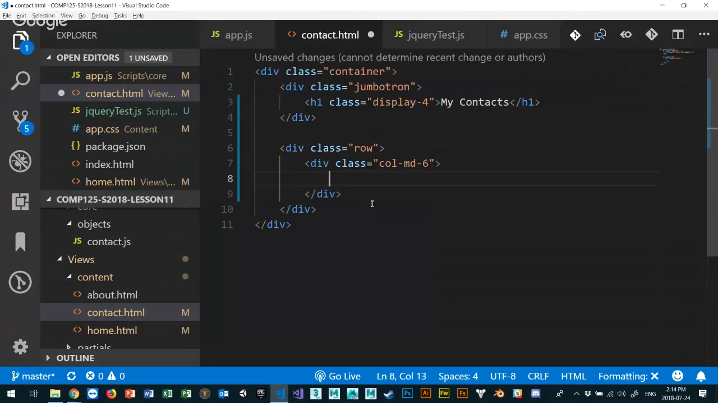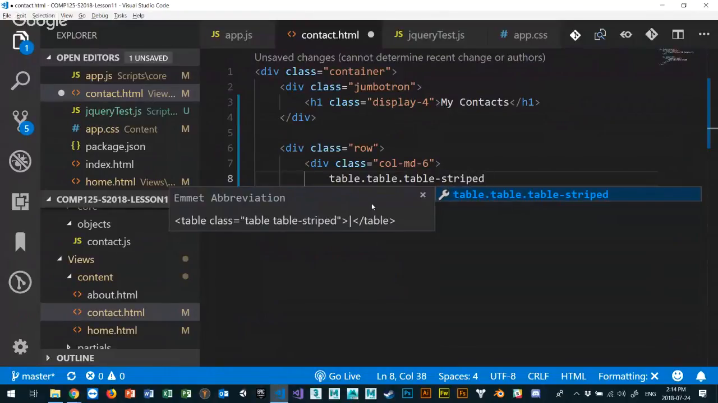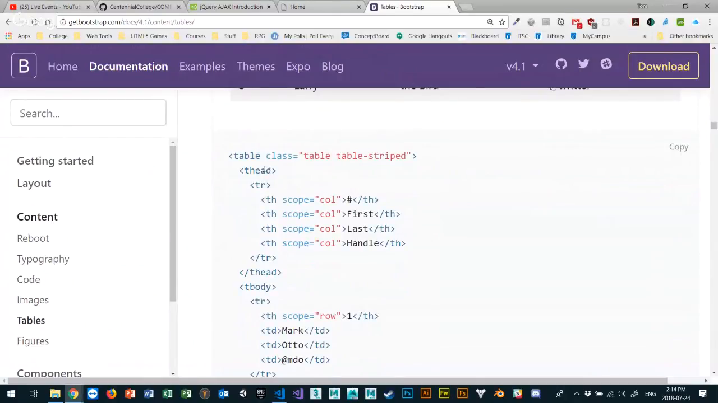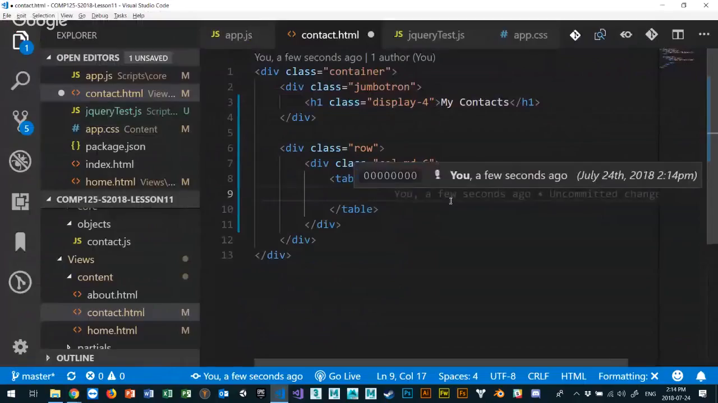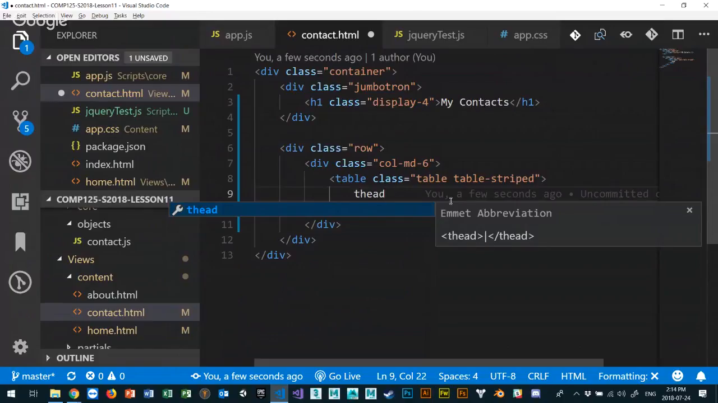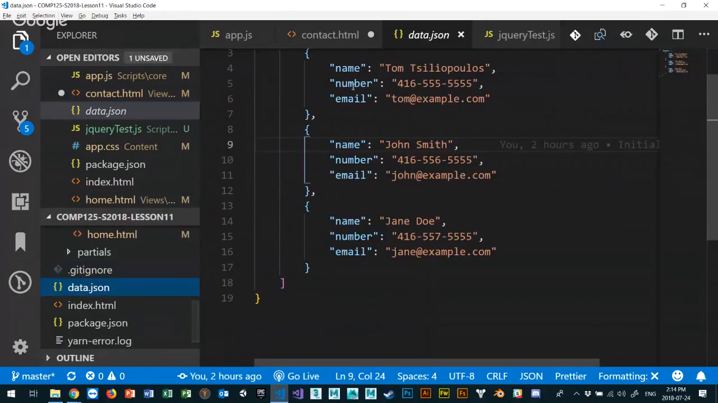And inside these 6 columns, I want a table with a class of table, if I'm not wrong. It says table, and then table-striped. So that's the class. That's the table itself. Inside the table, I need a table head, right? So thead. And inside my table row, I want to have the name, because I have my name, right? In my data.json, I have name, number, and email right now, right? So I want to have name, number, and email.